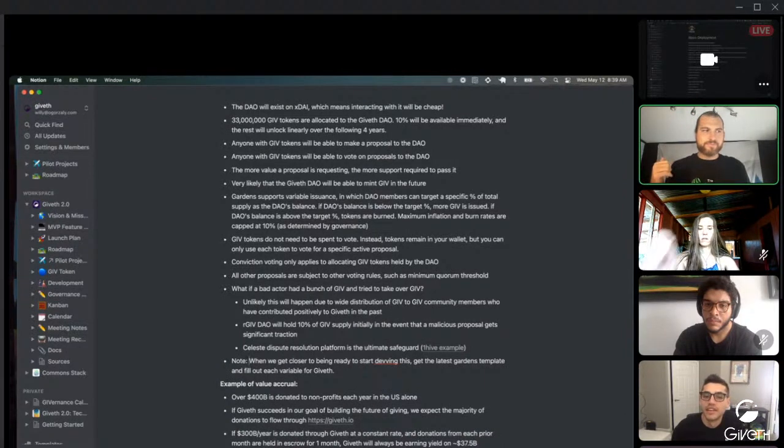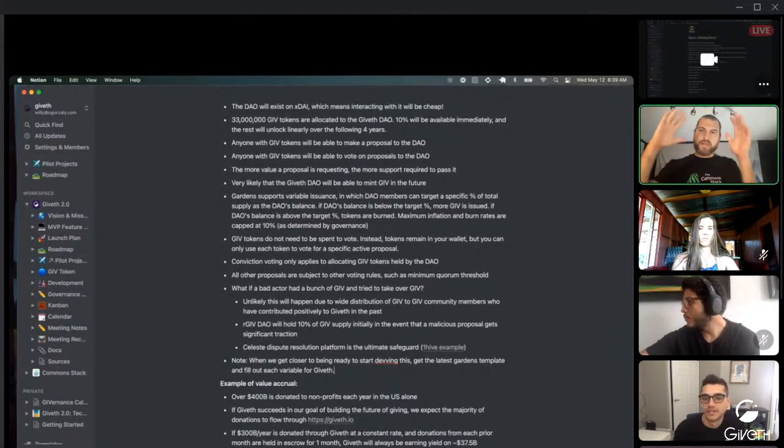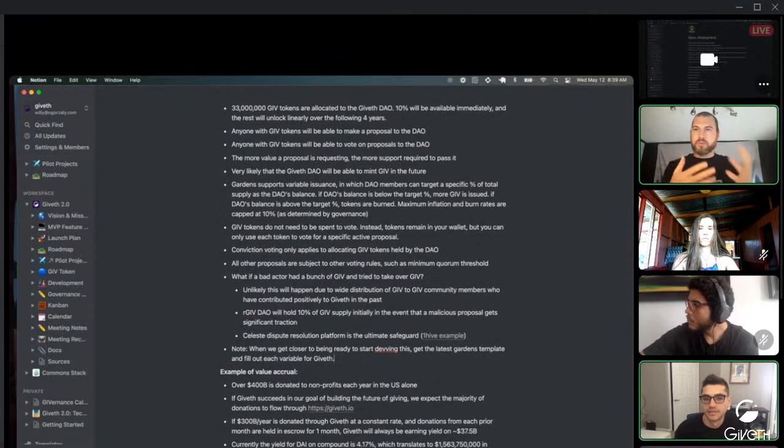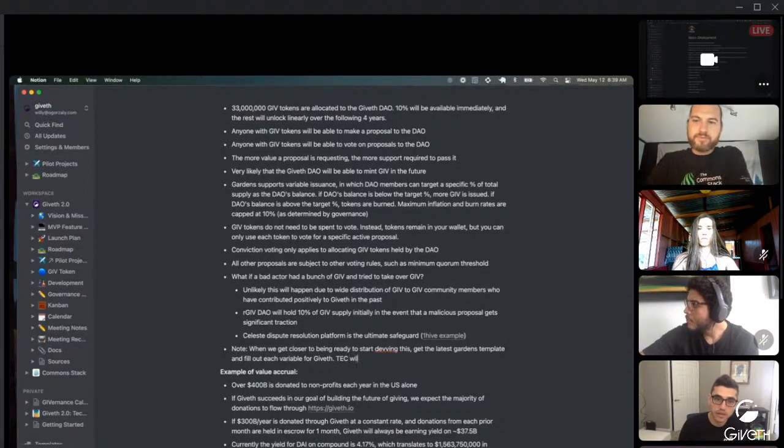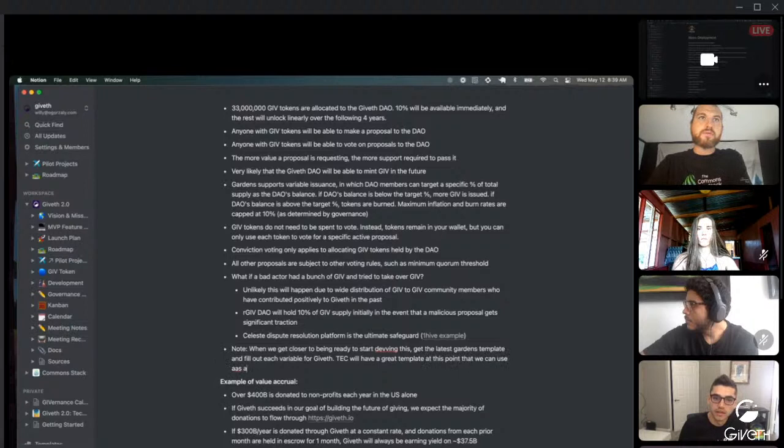And also with the Token Engineering Commons, we'll have almost all of the same, so we'll have a nice template to use for our own community. Sweet. So awesome.